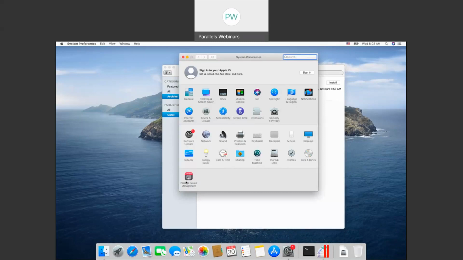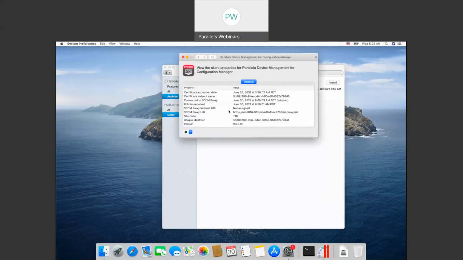So there's our agent and it gives us dates and times of when we connected. There's our URL to the proxy, which is on your site server. There's your site code, my site code. There's the version of our agent. And then we've got ways to refresh, to see if there's any new content that can be added. We can push up any inventory information.